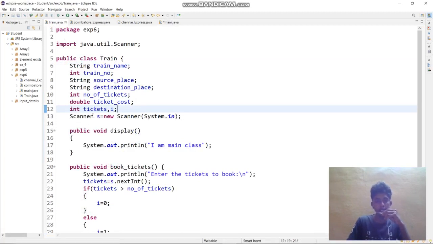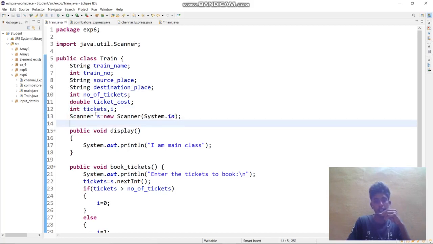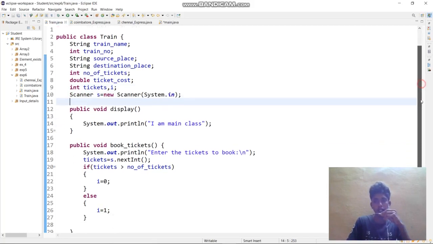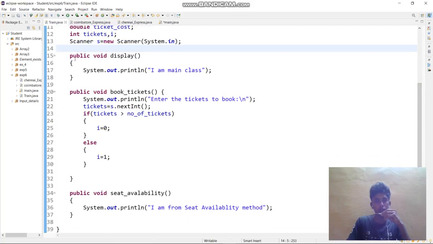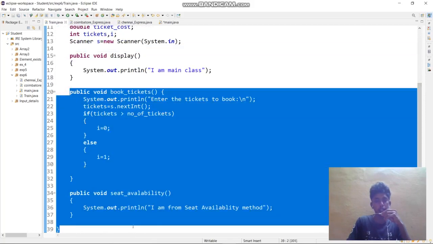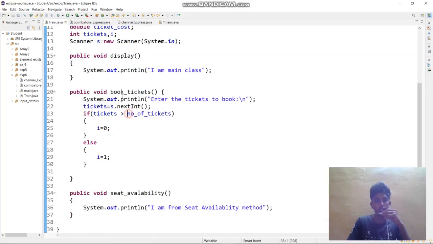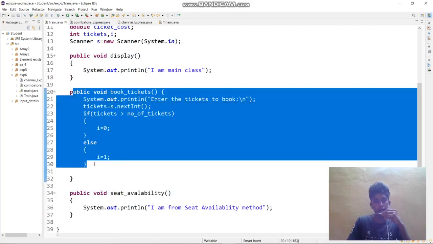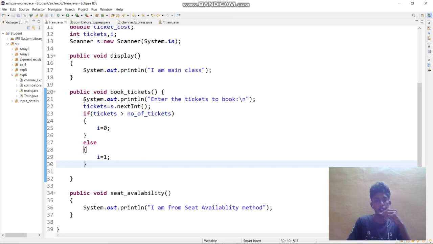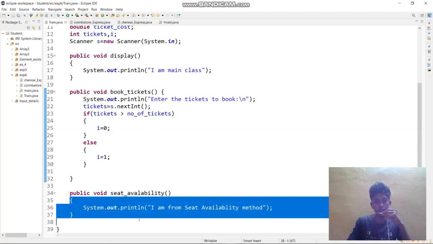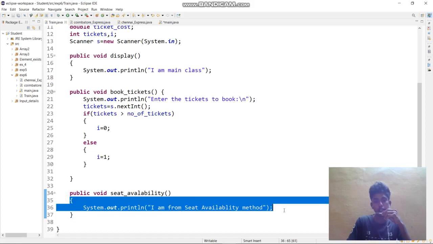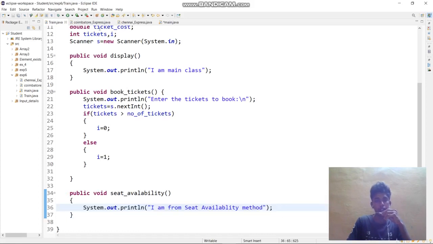We have created these, and I used the Scanner class for getting values from the user. These are the two important methods that they have said in the question to override, that is book tickets and seat availability. I have declared some body in the methods, and I will explain it while performing the main operation, the main function. Seat availability also has some definition.